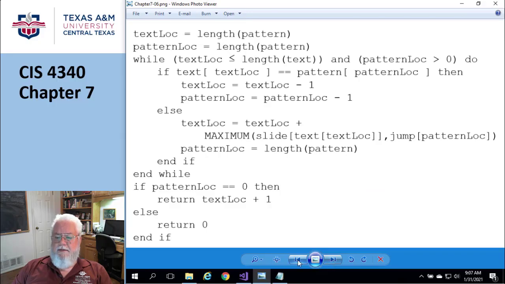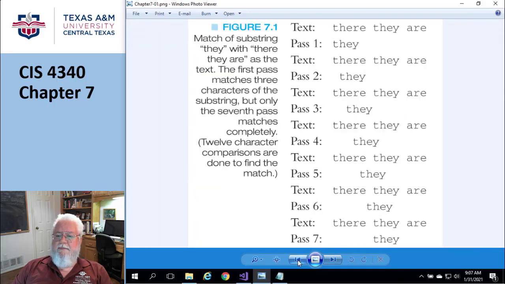Well, let me get back to this guy. I thought I had a graphic of that. Doggone it, I hate that. And I can't find the graphic.